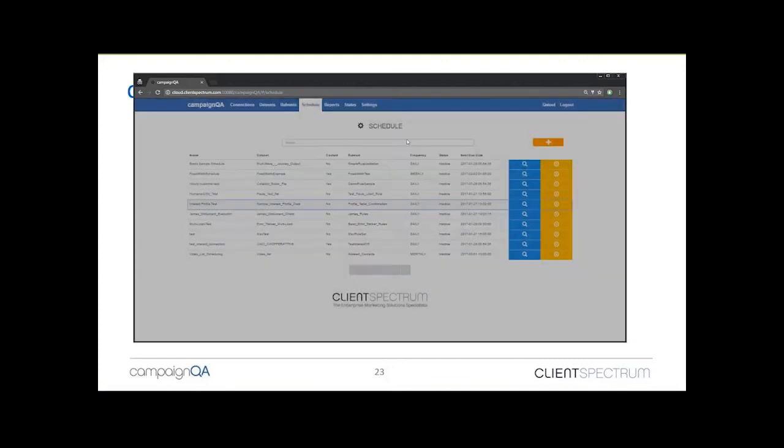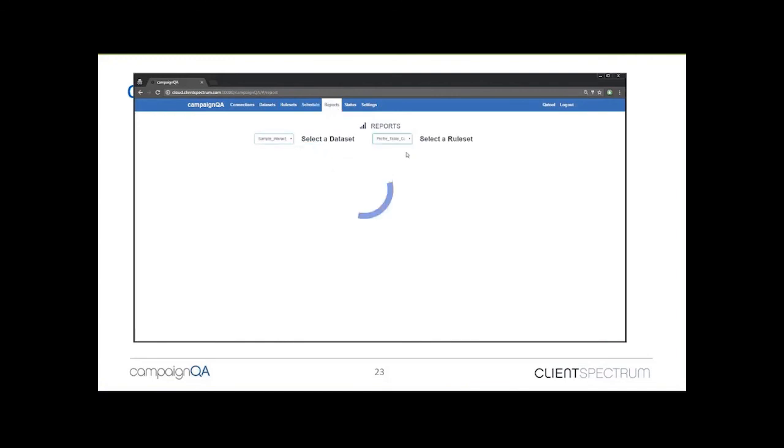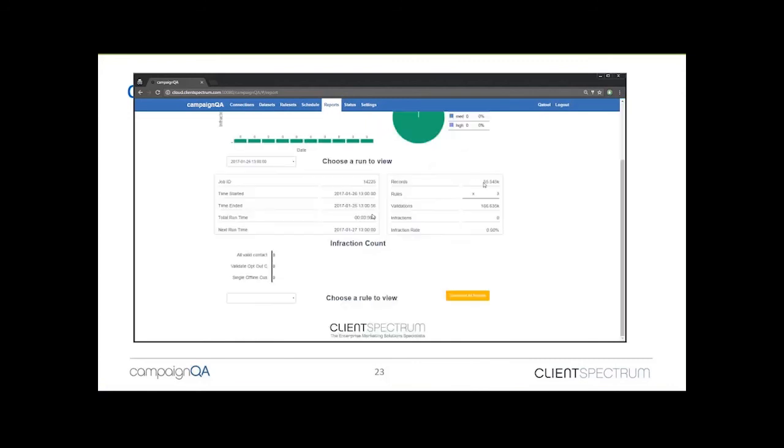And now I can go back to my reports. I can go to my sample Interact profile data. I can select my rule set. And you can see here the runs over time, and it's running pretty much every day at 1 p.m. I can drill into a specific result. I can see that it loaded 55,000 rows. It ran 3 rules, and there were no problems.